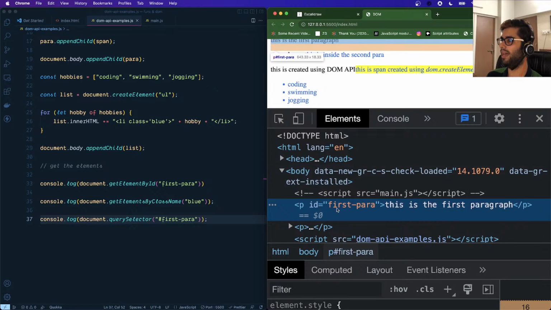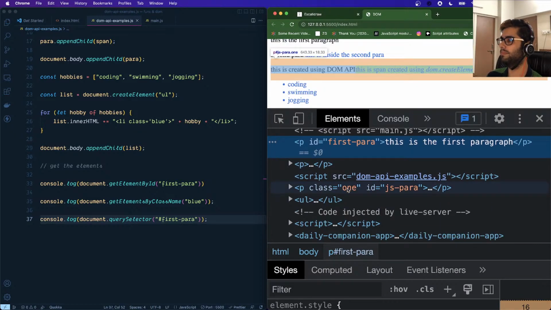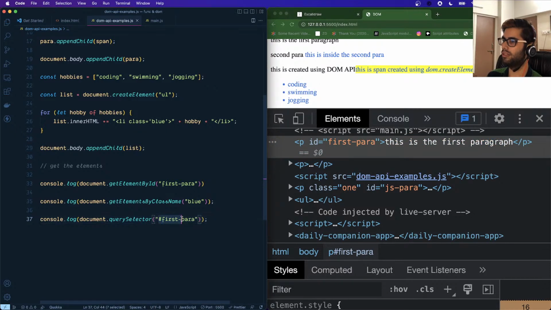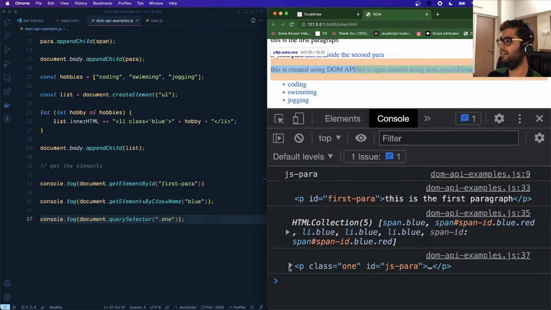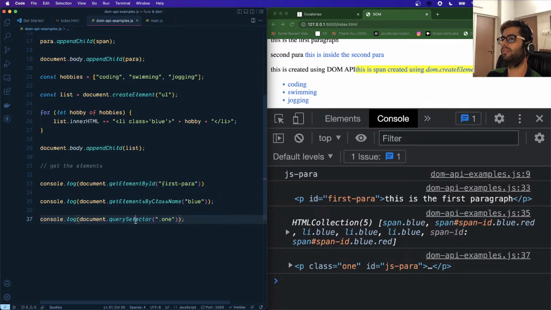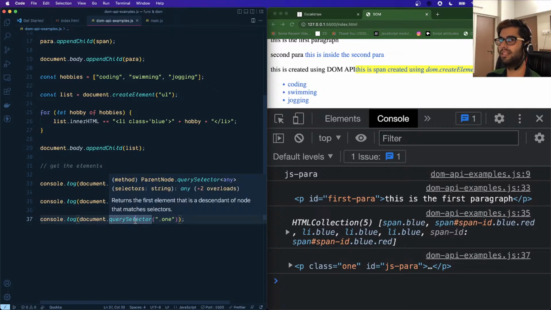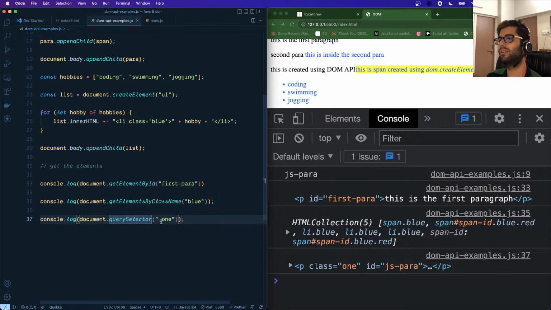Suppose I want to access this paragraph which has the class 1. In order to find an element using the class name, we use the dot and the name of the class, which is 1. If we save this, you can see that it is returning us this paragraph which has the class 1. So inside the query selector and the query selector all method, you can use different selectors, and using those selectors you can target specific elements. Is this clear to you guys?